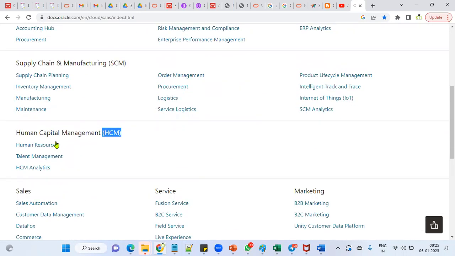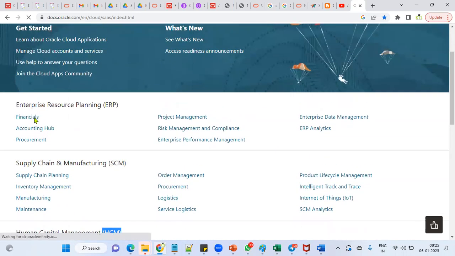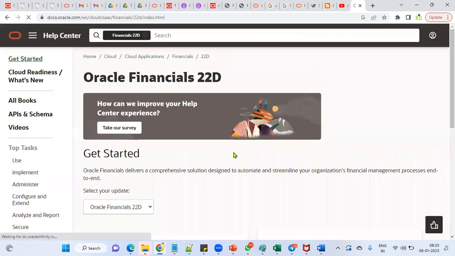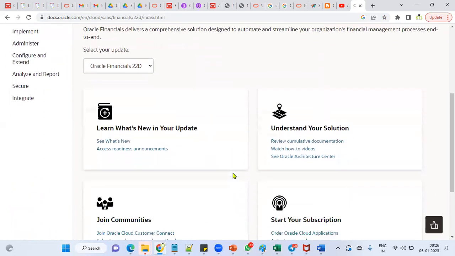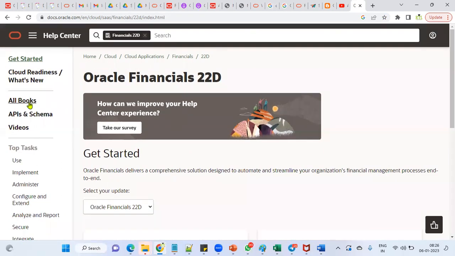Now we need to go for financials. Oracle is just opening in every country. Almost every country they will be having data centers going forward. Go down. Select all books.